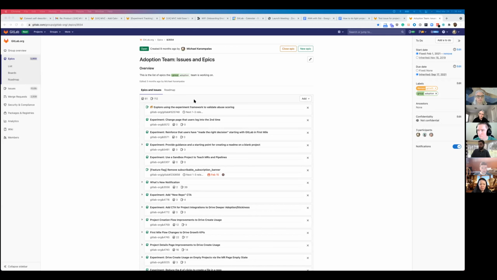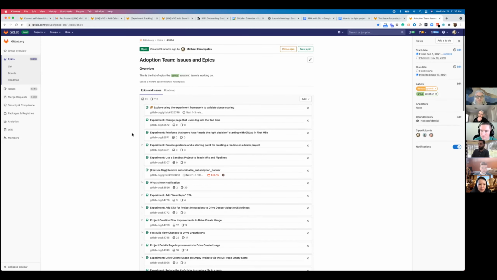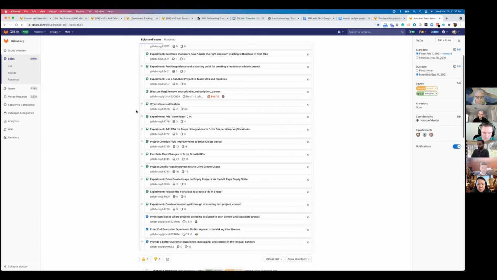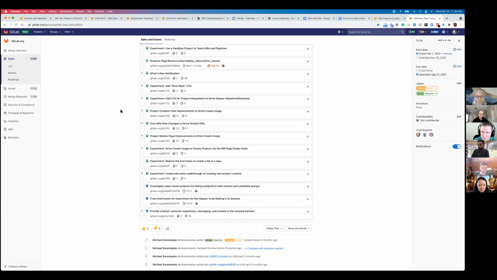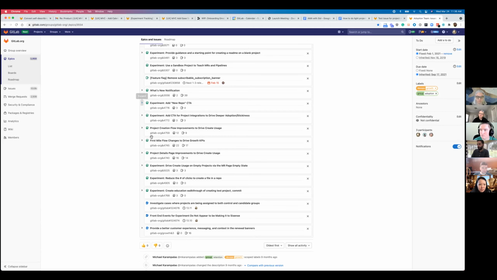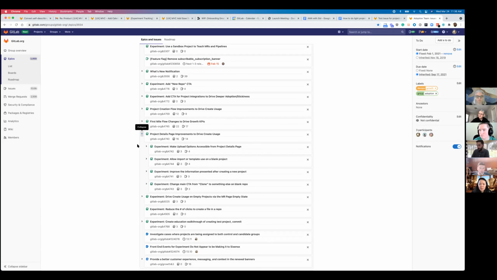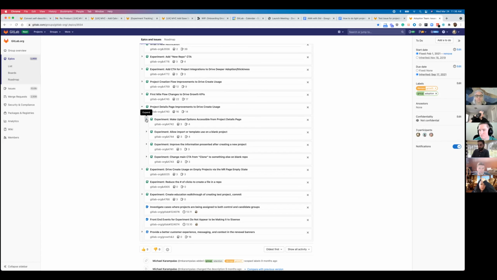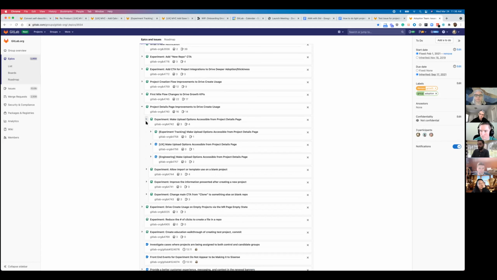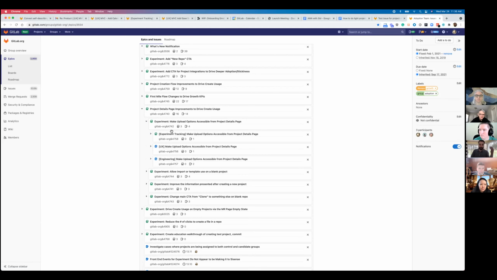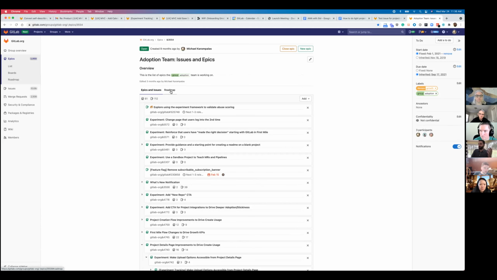I haven't been as diligent about making everything an epic anymore because of that. So this is the list of all the adoption team issues in epics. And you can see we have not even one or two layers. This is an overall epic for just project details. And within there, we have overall epics for the individual experiment ideas with epics for the UX engineering and experiment tracking. So this is a lot of maintenance you have to do to keep this all up to date. And I don't think I've done a great job at it.